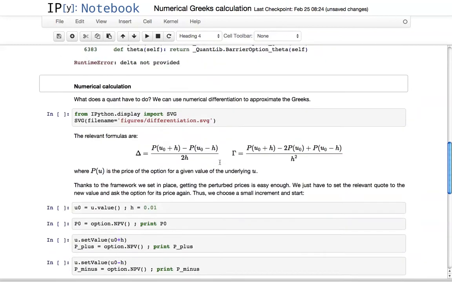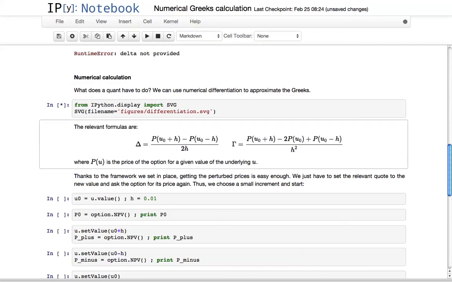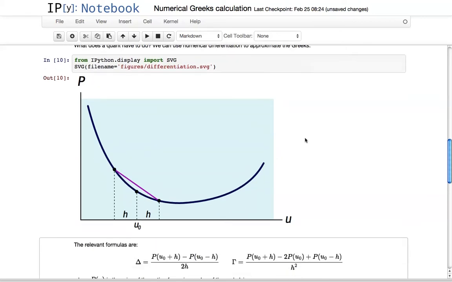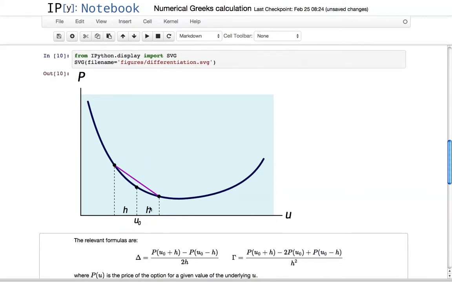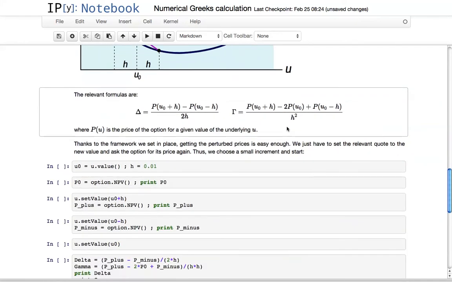Well, I'm sure I'm not going to say anything new to you, we're going to use numerical differentiation. The idea is that given any function, in this case the price as a function of the underlying, we can approximate its derivative by increasing and decreasing a bit the current value of the underlying and taking the slope of this segment as an approximation of the actual derivative. Here are the relevant formulas. This is for the delta, the first derivative, and this is the second derivative, the gamma. And as I said, nothing new.